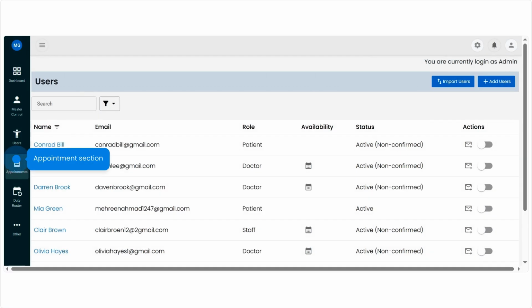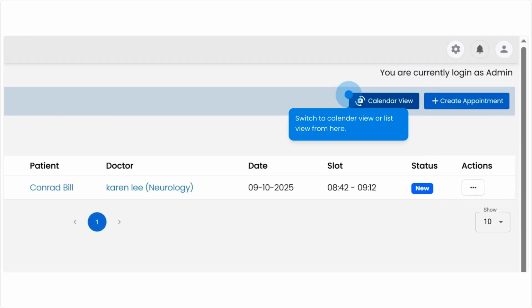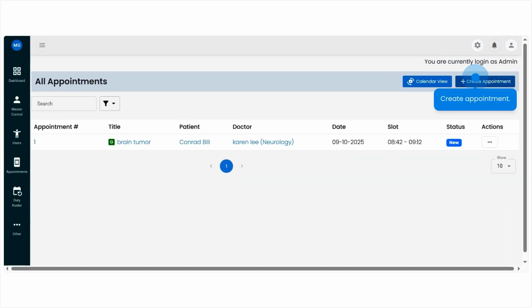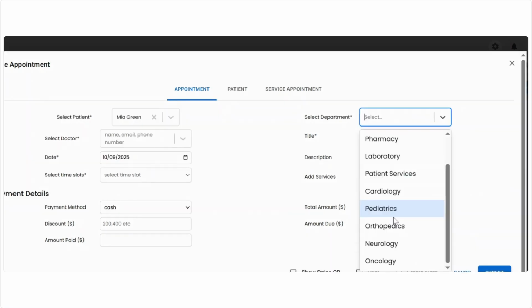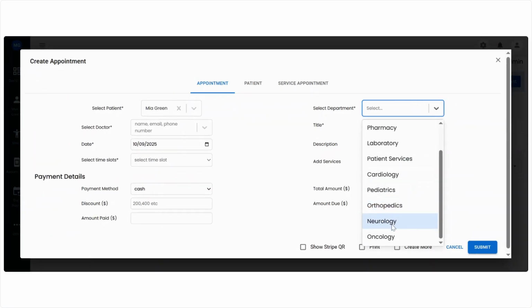From the left-hand menu, click on Appointments to open the Appointments dashboard. Here you can view all scheduled appointments in a list or calendar format. To schedule a new appointment, click the Create Appointment button at the top right of the screen. This will open the appointment creation form. Start by entering the basic appointment information. Select Patient. Choose the registered patient from the drop-down list. Pick the relevant department, such as neurology, cardiology, or pediatrics from the list.